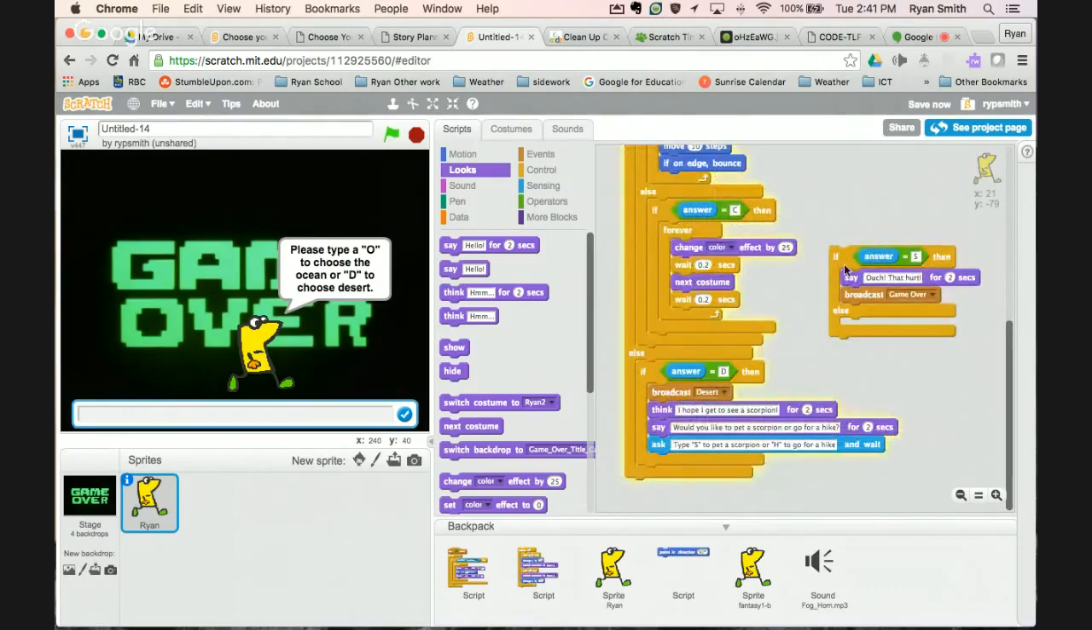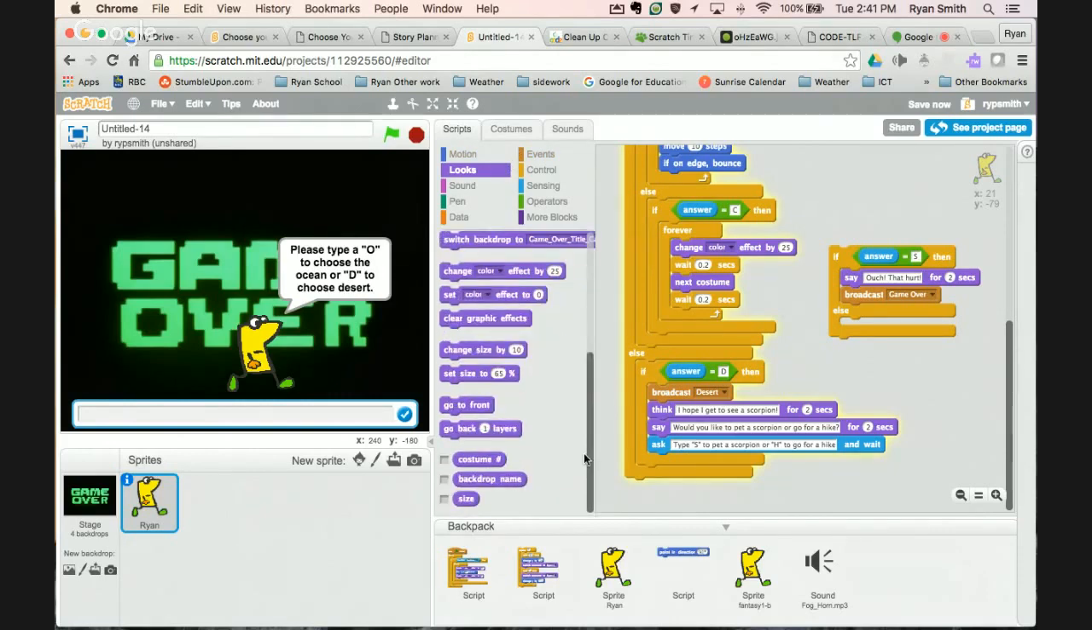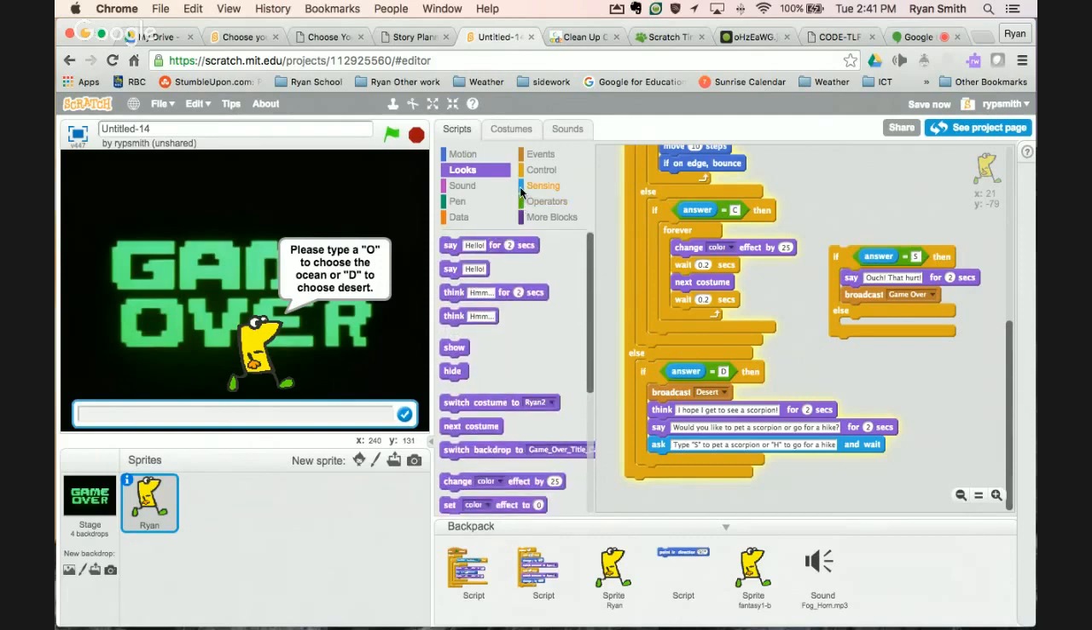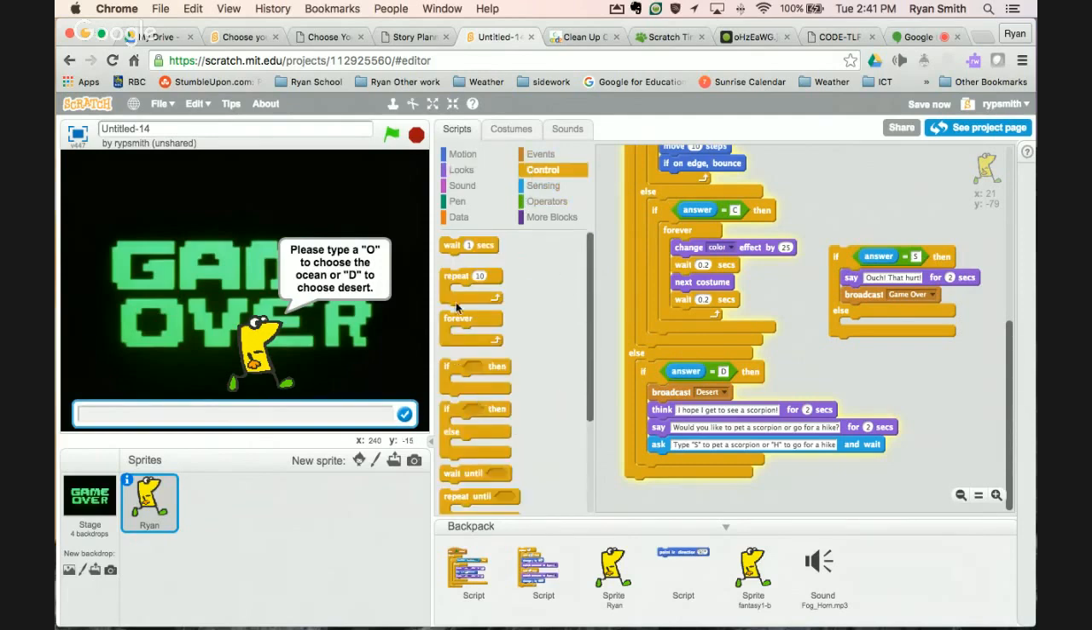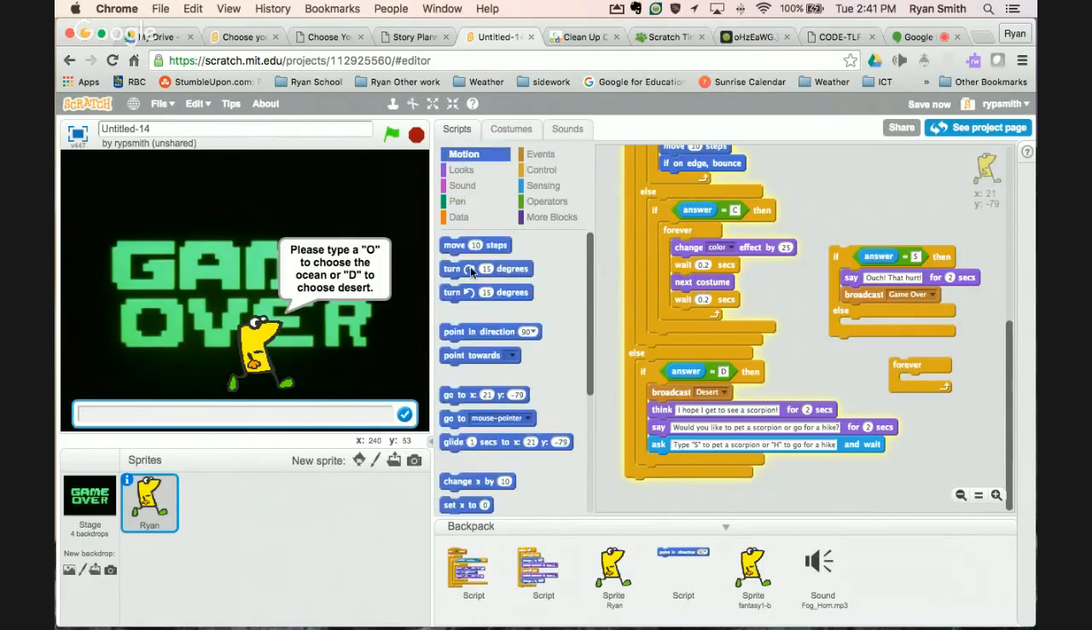All right, so now we've got the coding done for petting a scorpion. The final thing we need to do is let's get him to go for a hike. So else, let's do this this way. Unlike swimming, which we let him flip upside down, we're not going to let him flip upside down. What we're going to do is bring in a forever. Let's go to motion, and then we'll move 10 steps.